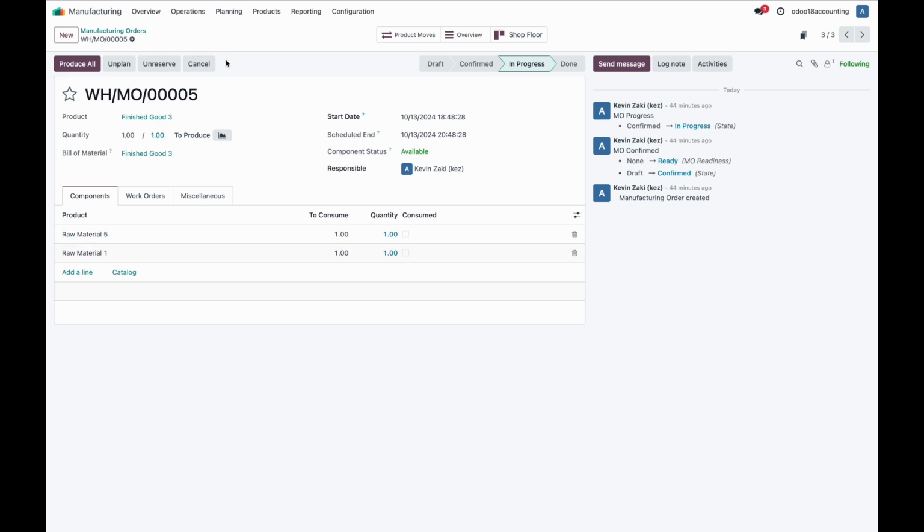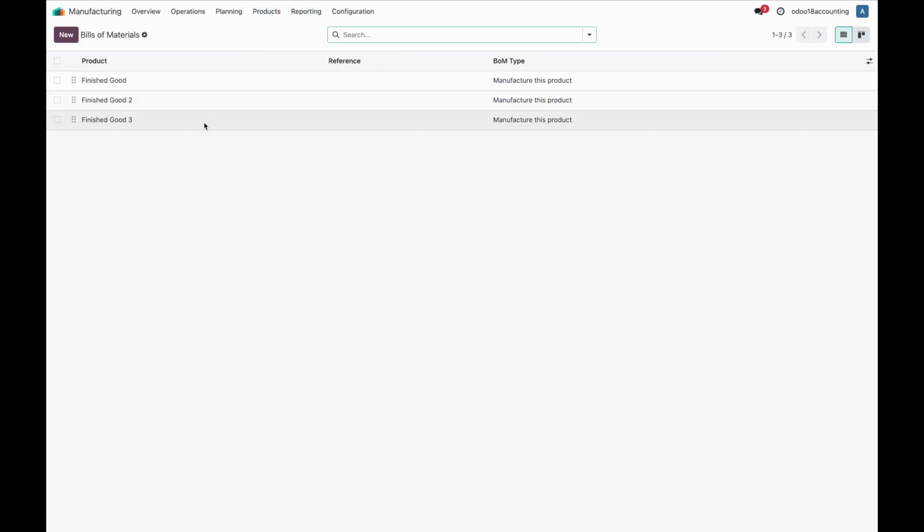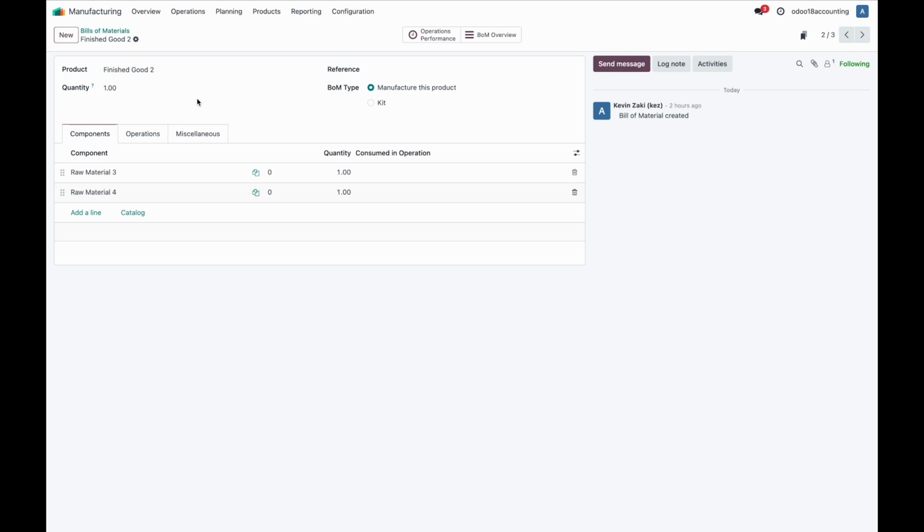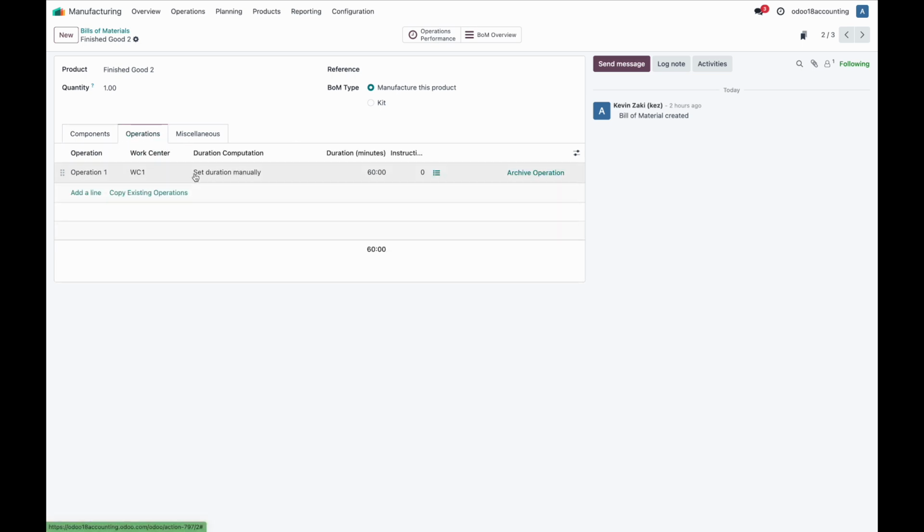Now, the reason why I'm pointing this out is because this is going to have an effect on your WIP entry based on how you have your bill of materials configured. If I were to go to my bill of materials, we'll see in finished good 2, I have not set a consumed in operation step. So they're automatically going to be consumed in operation 1 for my manufacturing process at the beginning of starting that.